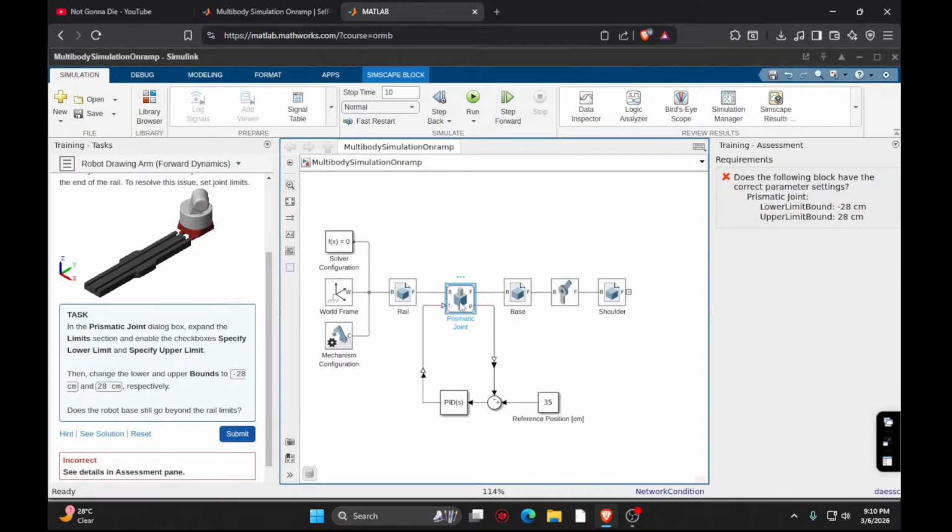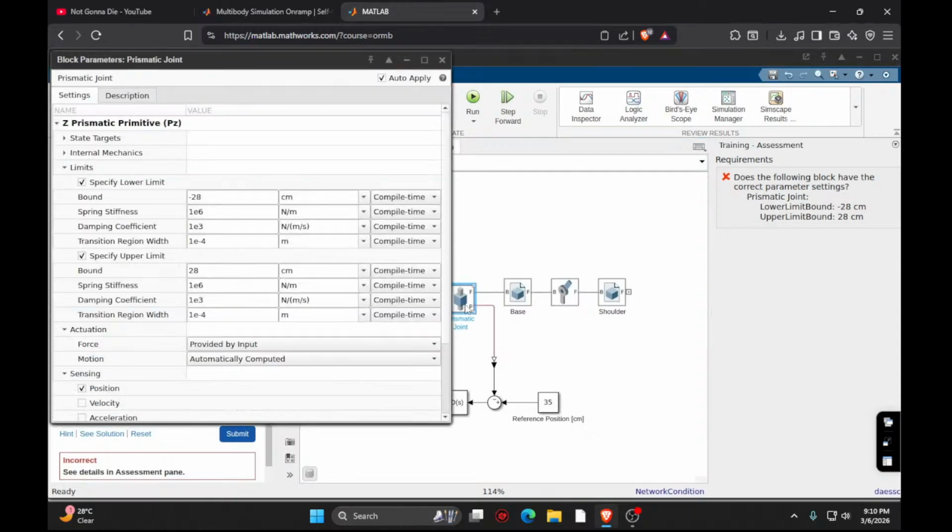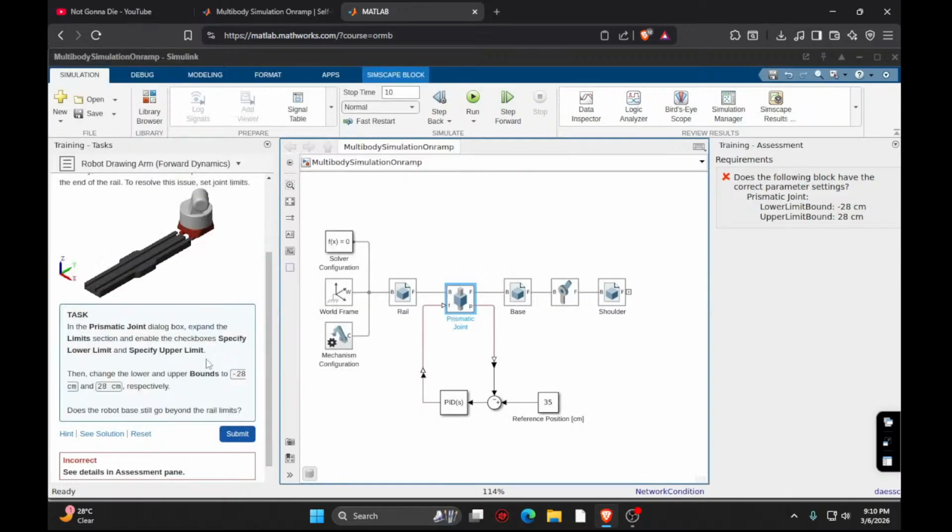Okay, I think I have done it correctly now. For the upper bound, it is set to 28 centimeter, and for the lower limit bound, yes, it is perfectly set. So let's click on submit.